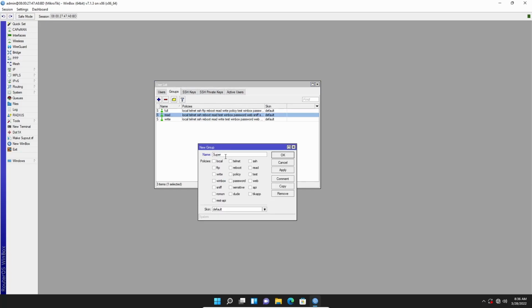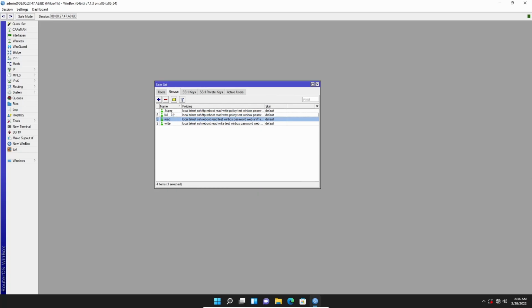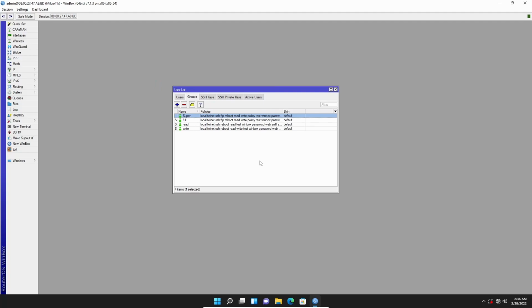And as a super user, it should do everything on the Mikrotik router. So you can mark all of these. Then click on apply and OK. And here you can see, I have created a new group named super. So like this, you can create different types of groups with different permissions on your Mikrotik router. So we successfully created a group.